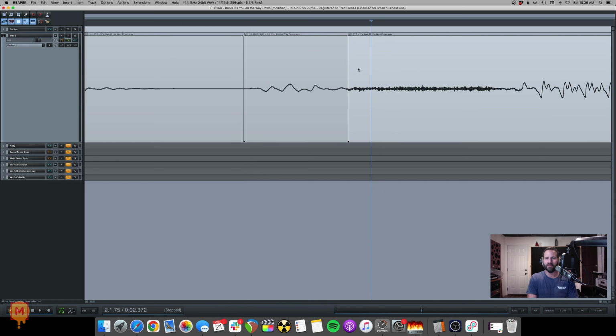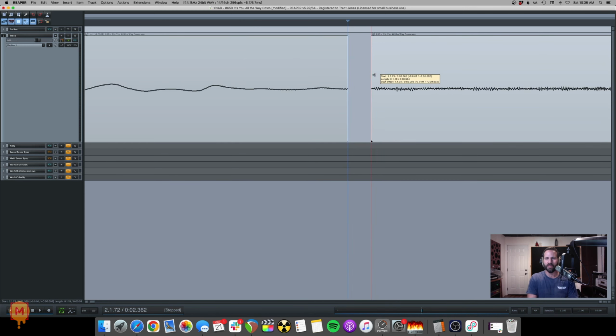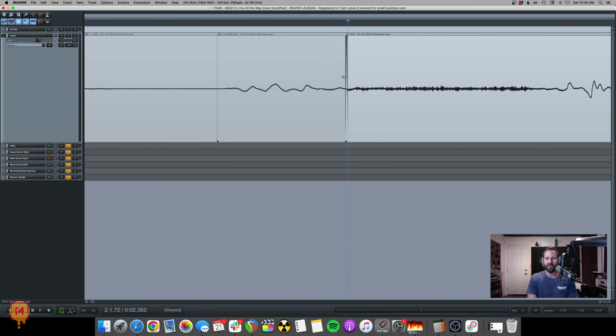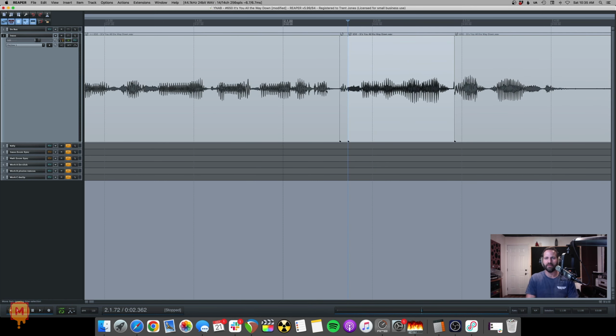So I'm going to grab the tail, or I'm going to grab the edge of this clip here, and I'm going to blend it in. I'm going to crossfade it. I'm going to pull it into the part of the clip that we turned down, just to make sure that it's smooth right there. Okay, so let's see if that worked.